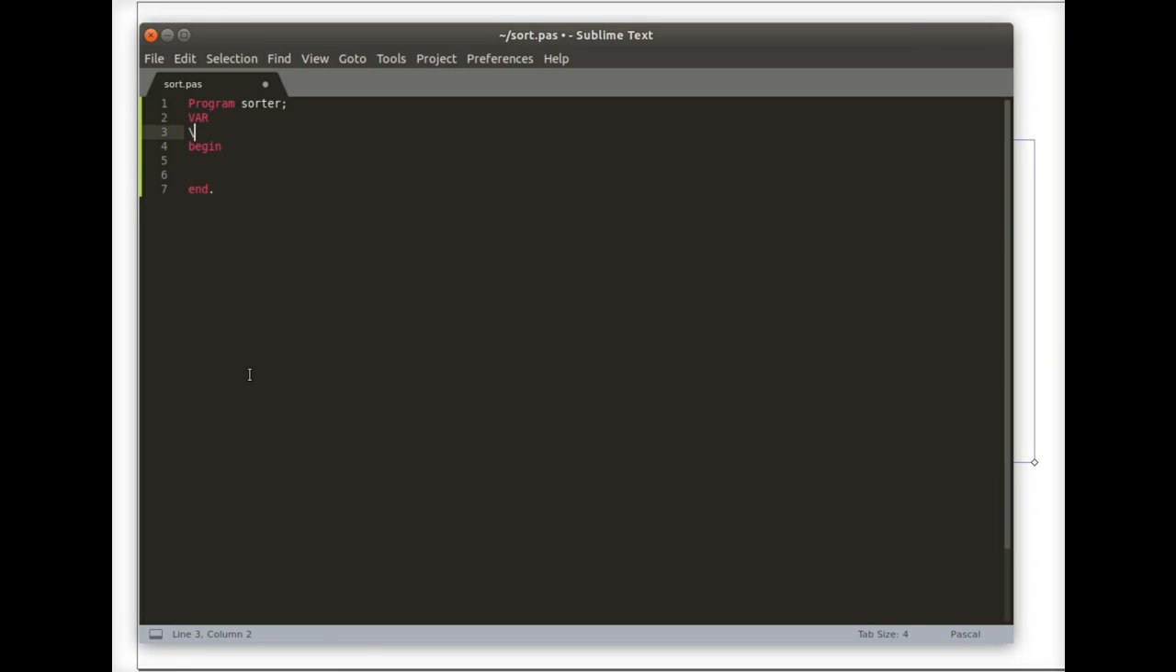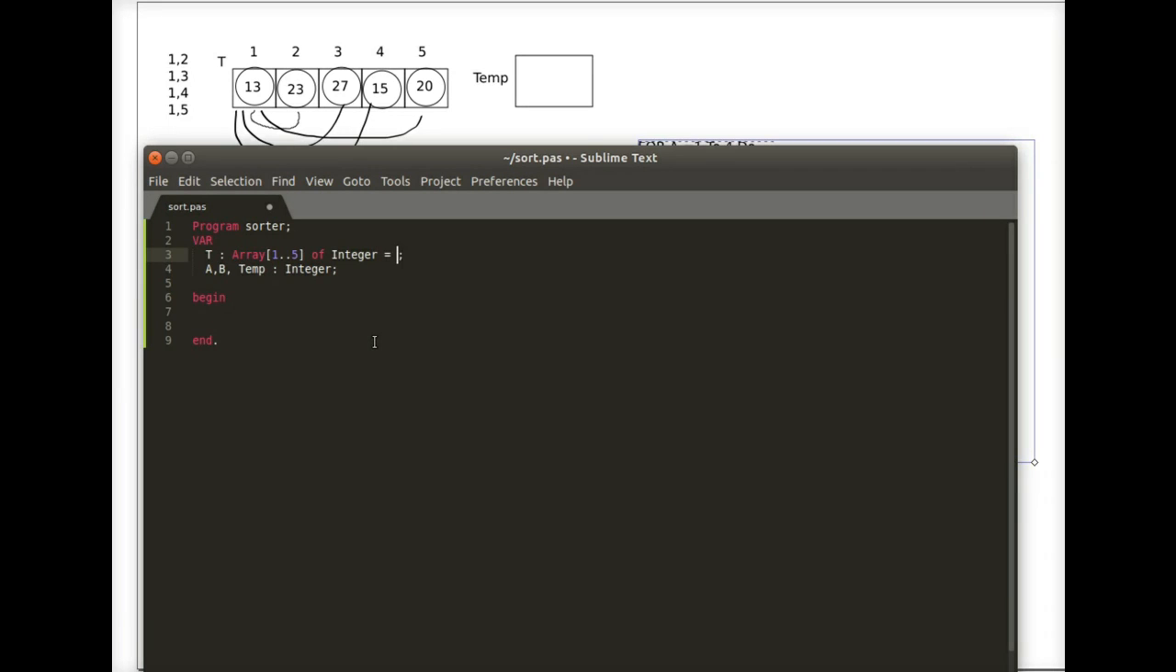We need our variables, the array t, array 1 to 5 of integer. We have three other variables, a, b, and temp. They're also going to be integers in this case. Let's hard code the data so that the user wouldn't need to input the values in. Let's just have some random numbers, 15, 27, 20, and 13, okay.